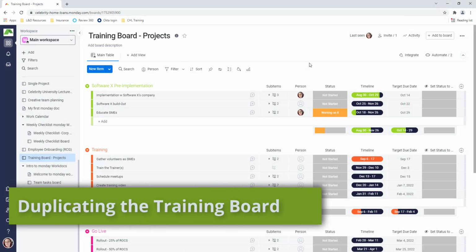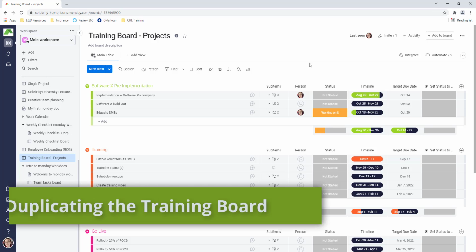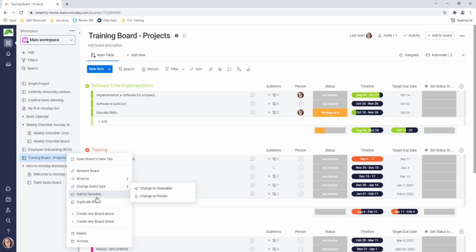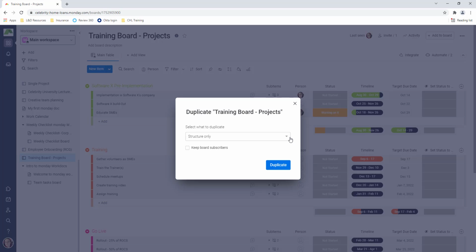Before jumping in, you're going to take just a moment to create a board that is safe to experiment with. Make sure you are in the main workspace. Navigate to the item that says Training Board, Projects. Select the ellipses next to the board's name. Select Duplicate Board. From the drop-down, make sure you select Structure, Items, and Updates. This will preserve the items in the board. Select Duplicate to create your own personal training board.